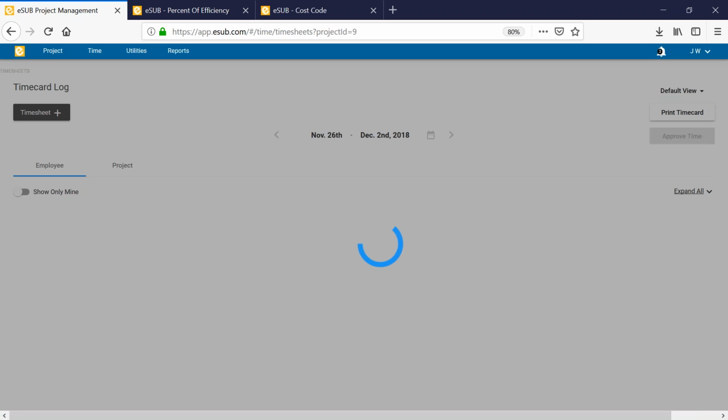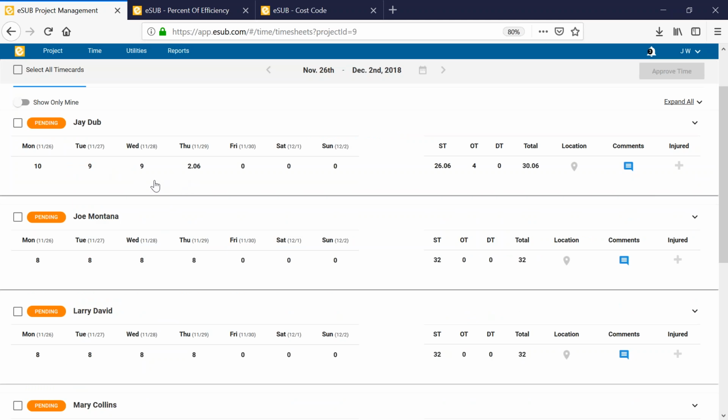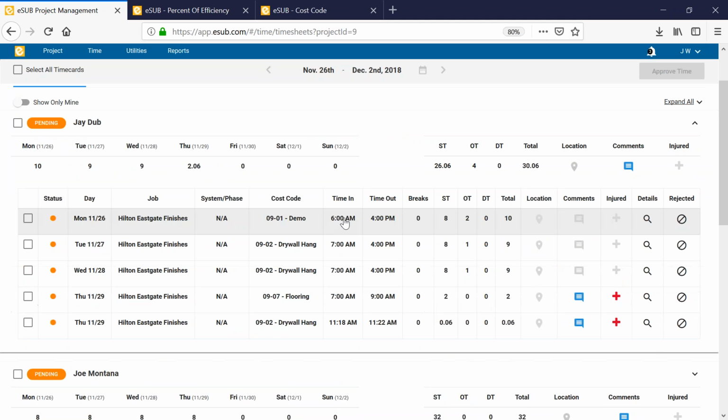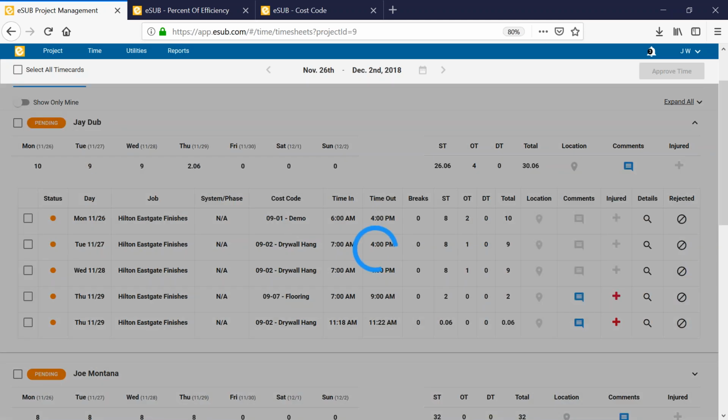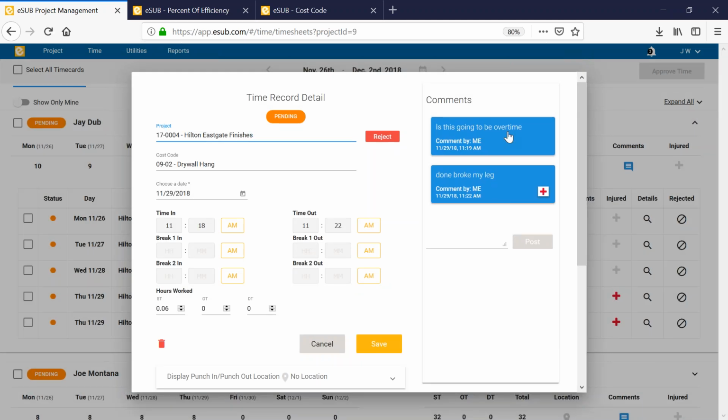What we see here is the given week across the top, and then any of my time entries down below, and these are sorted by employee. So we can see Jay has been punching in and punching out throughout the week. If we need to, we can expand his time to see the individual entries. I can notice that there was an injury, so I definitely want to take a closer look at these. Is this going to be overtime? Done broke my leg. I could go ahead and reply back to him if I needed to.